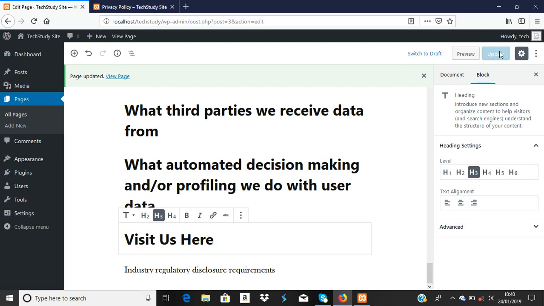So after that, we're going to update our changes. This is the update button. We click on it to update our changes. So your page has been updated and visitors here is no longer a link. So far we have discussed how to create a new link, how to add a link, how to edit a link, and how to delete a link.